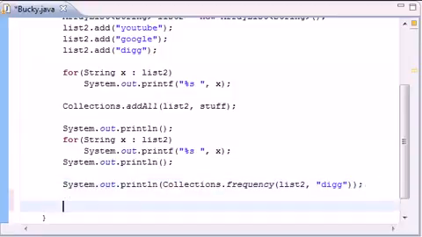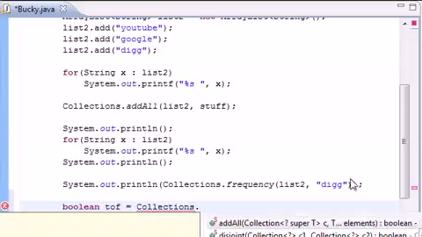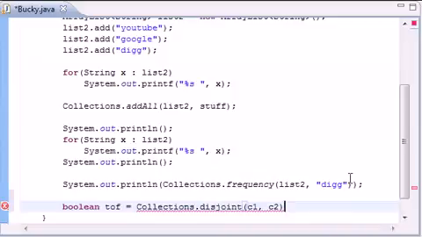So the next common method I want to go over is called disjoint. What disjoint does is it checks one collection against another collection, and it returns true if they have nothing in common, no elements in common at all. So let's go ahead and make a variable. Just make it a boolean, and I'll name mine trf for true or false, and set this equal to Collections dot disjoint. And as parameters, what are the 2 collections that we want to test? Well, of course, list 1 and list 2.